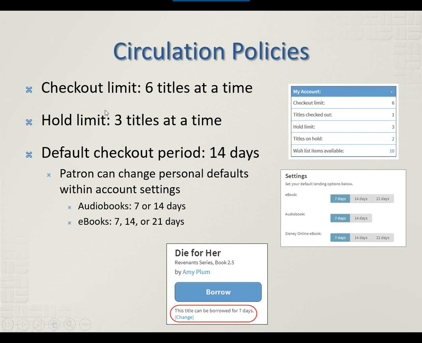You'll also see in that little screenshot at the bottom of the page, it says Die for Her. This shows right before a patron would click on the borrow button. It does give them an option to change the checkout time if they're logged into their account. So there's kind of a reminder of what their default checkout period is for the title, and there's a little change link that they can click on if they want to change the checkout period within options provided at the time of checkout.